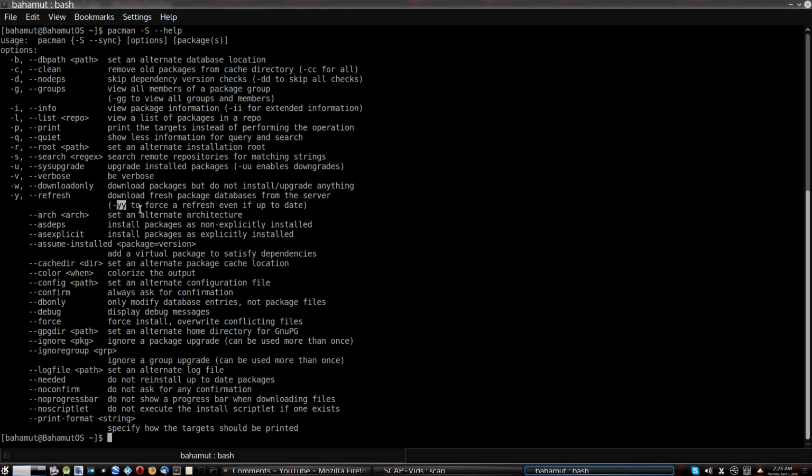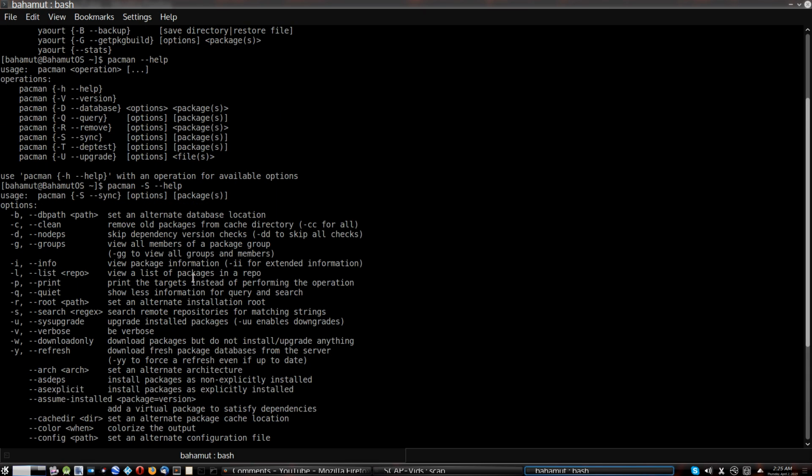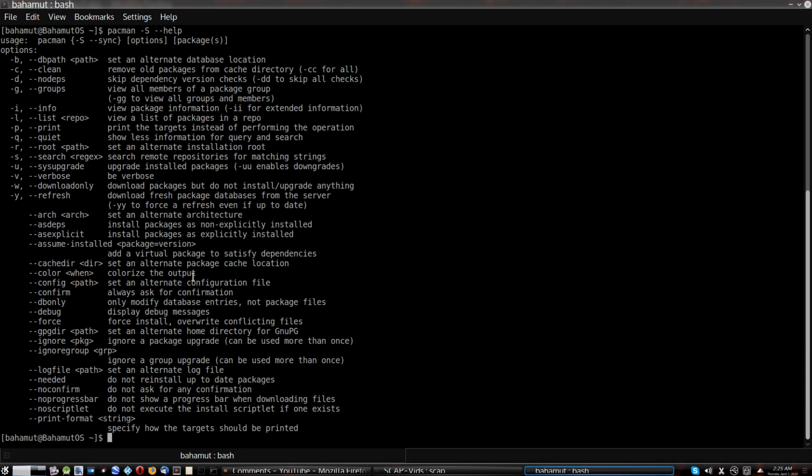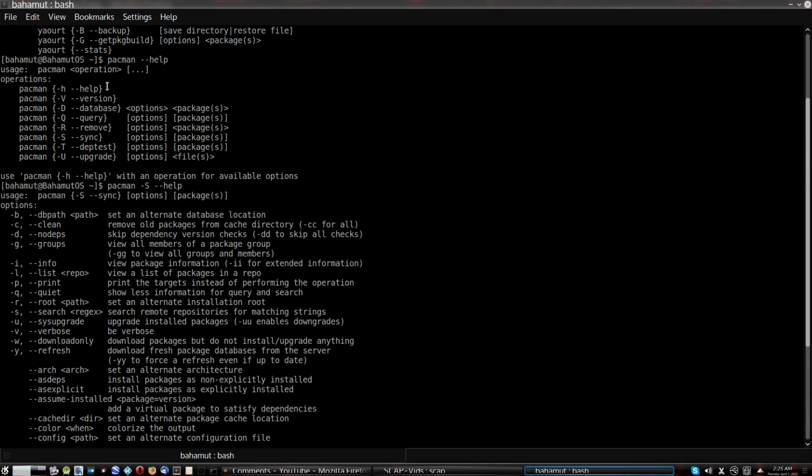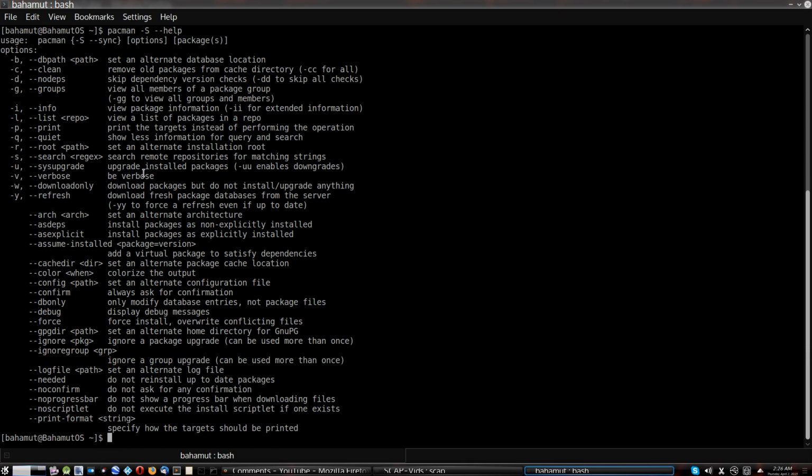Anyway, you see what this does. To force a refresh even if up to date. It tells you exactly what all these different things do. And there are quite a few things you can do with Pac-Man. All you need to do is look under each of these capital letters, and it'll show you what other options are available for those particular functions. But the --help command is your friend.